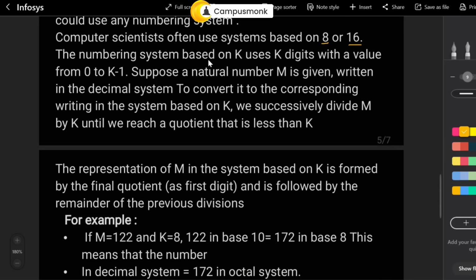The numbering system based on k uses k digits of value starting with 0 to k minus 1. Okay, so if it is base 8, that means 0 to 7. If it's base 10, then 0 to 9. Suppose a natural number m is given and written in the decimal system, that is in base 10. You have to convert it to the corresponding system based on k.